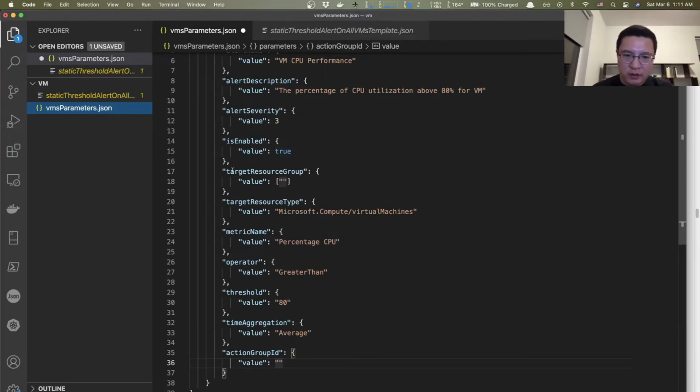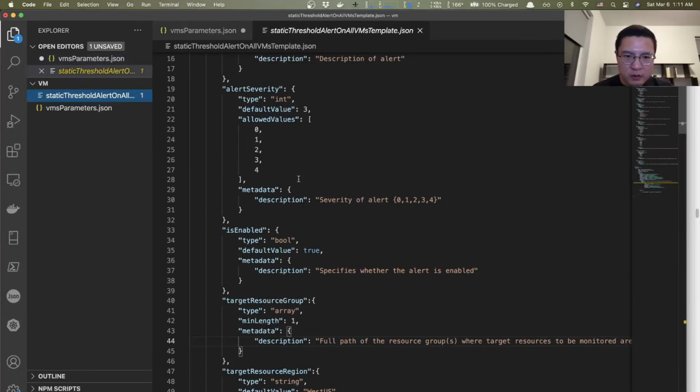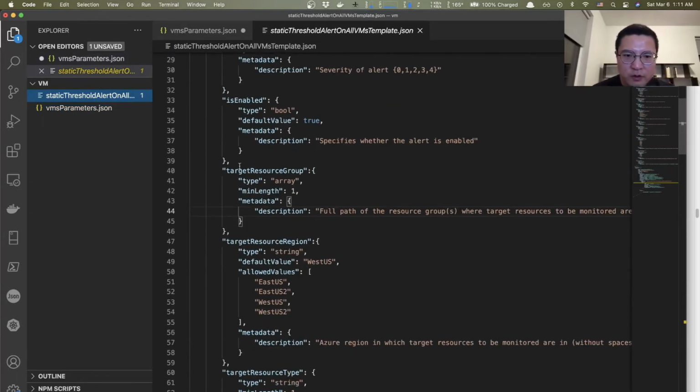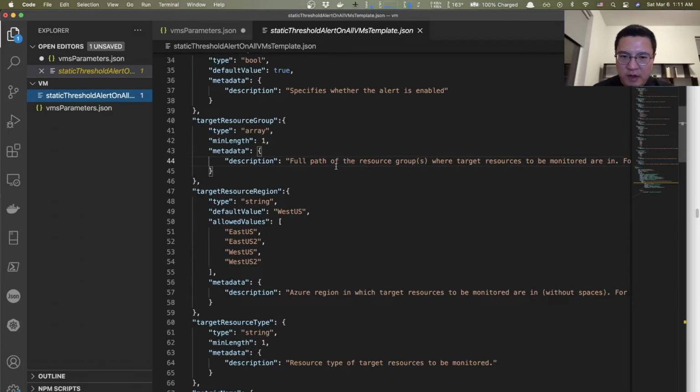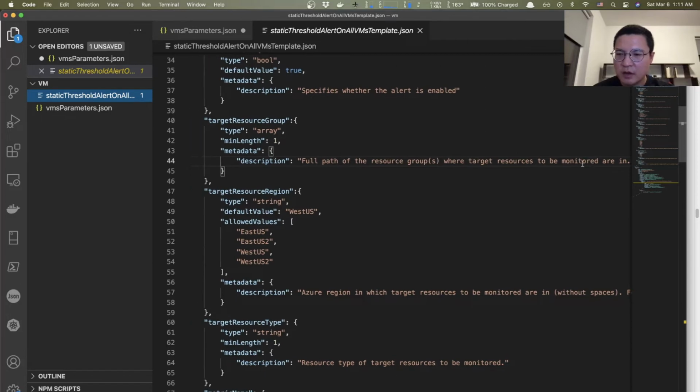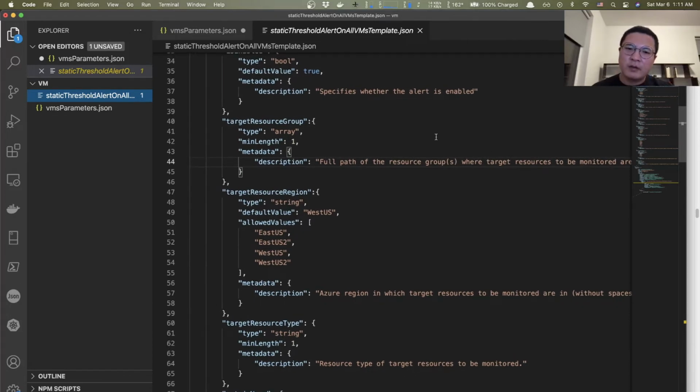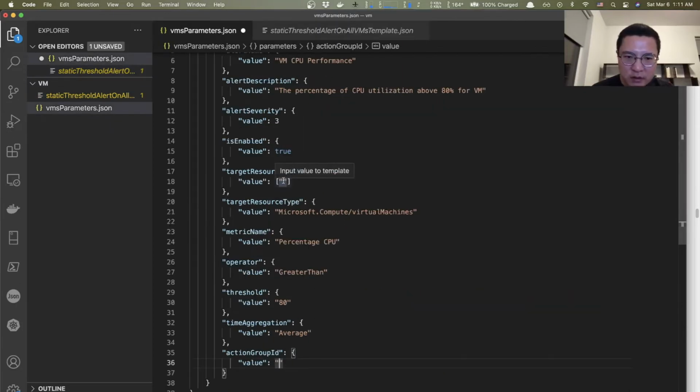And the next one, target resource group. So back to the template, for target resource group, it's an array, and as the description says, full path of the resource groups where the target resources to be monitored are in, right? Because it's an array, I can put in the 2 resource groups that I created earlier and pass them to this parameter, right? I haven't done that yet here, so let's do it.